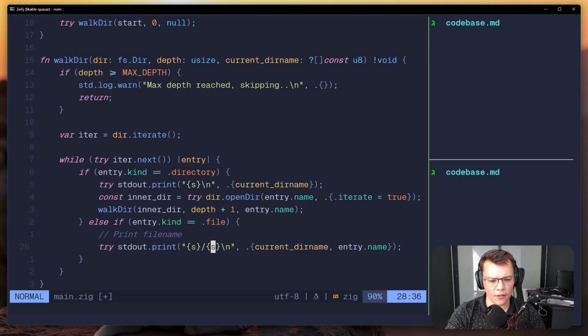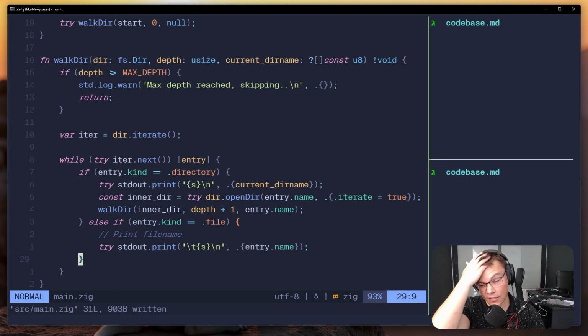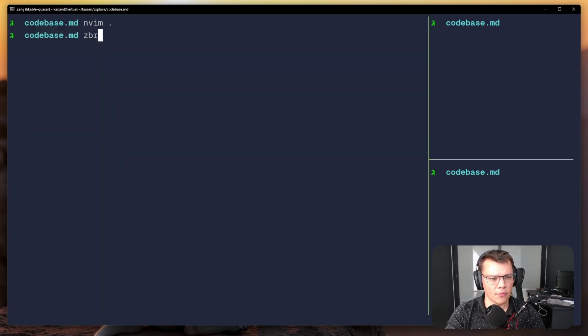I don't want to print the current directory. I might want to do one tab over and then a new line, then the file name and then a new line, just to see what is being outputted here. There's a Zig out file and a Zig cache file, so there might be a bunch of gibberish, but let's try this in the big terminal.